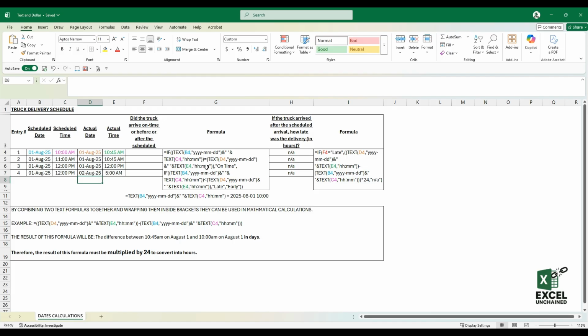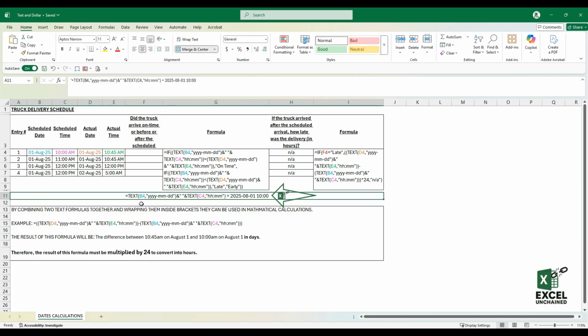The logical test of the IF function is to determine if the scheduled date and time match the actual date and time of delivery. This is done by using the TEXT function and ampersands to create a date and time text string that can be used in this calculation. For example, by combining B4 and converting it into a date and C4 and converting it into time, you get the result of August 1st at 10 a.m. that can be used in calculations.